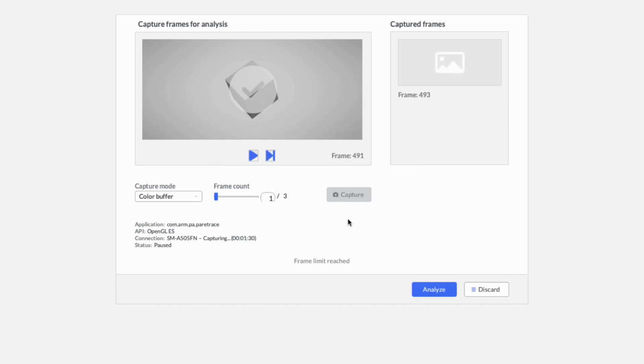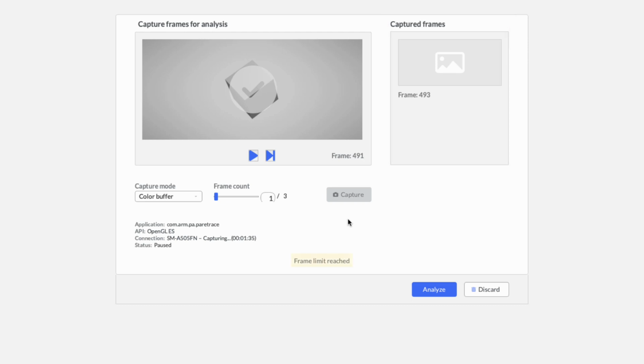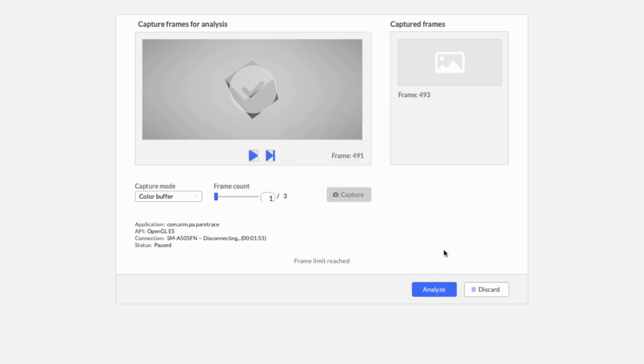When the capture completes, the frame is shown here. In this release, you can only capture 1 frame burst of up to 3 frames. In future releases, you will be able to continue the application and capture more frames. Click Analyze to see the results. This might take a few minutes, depending on your content and how many frames you captured.